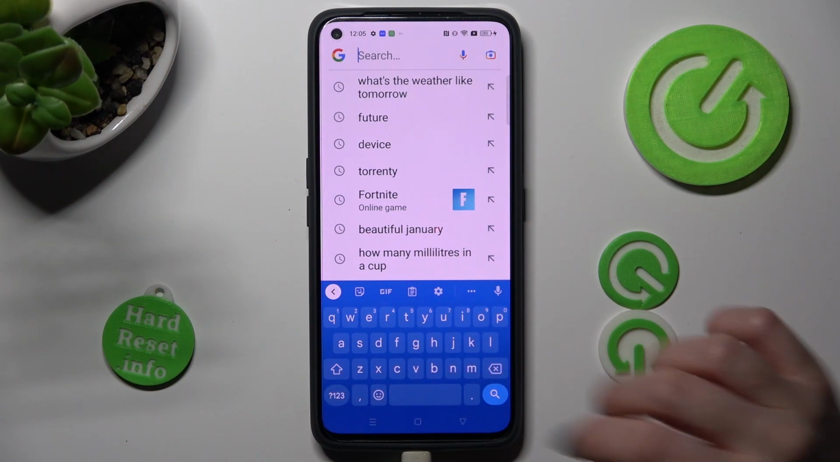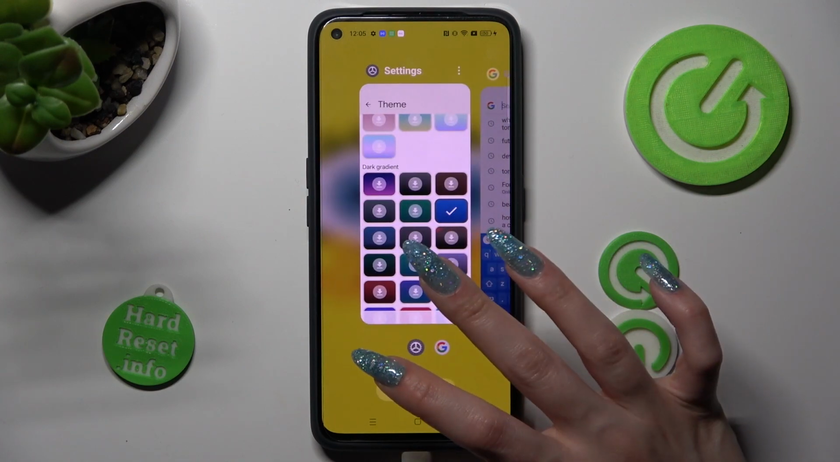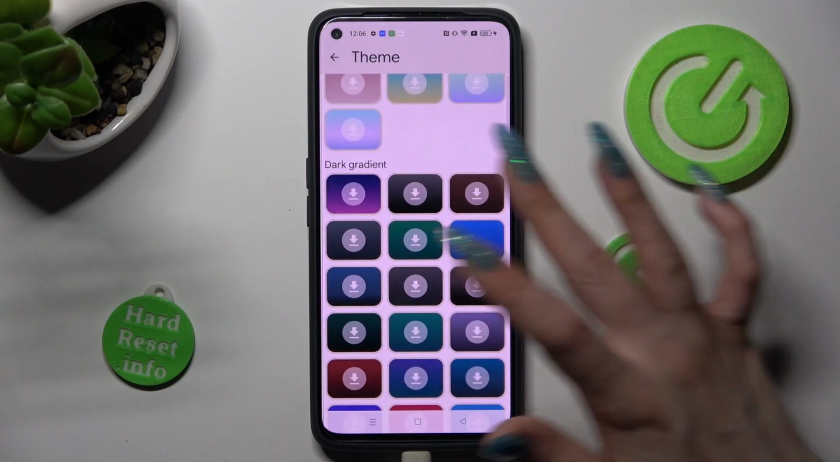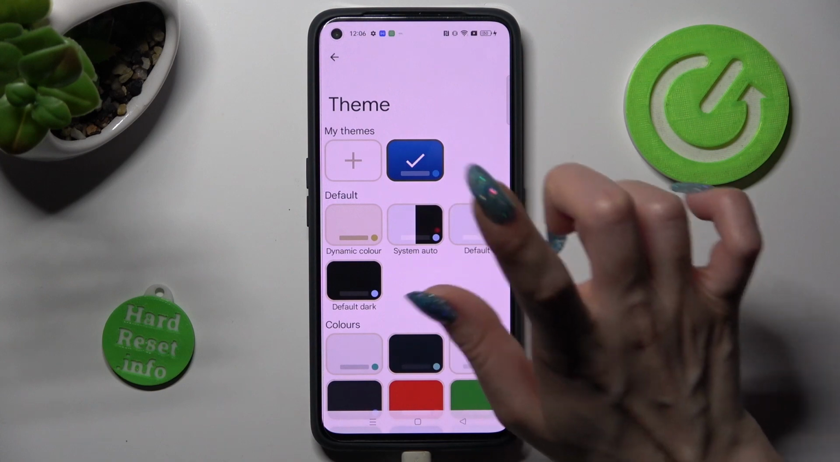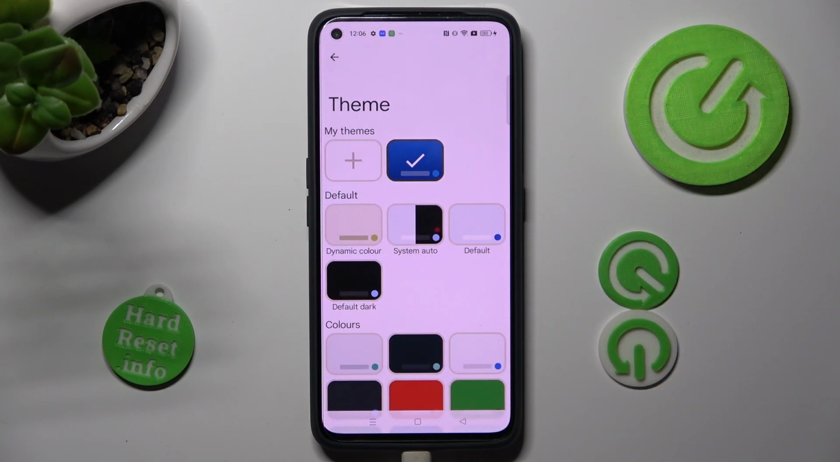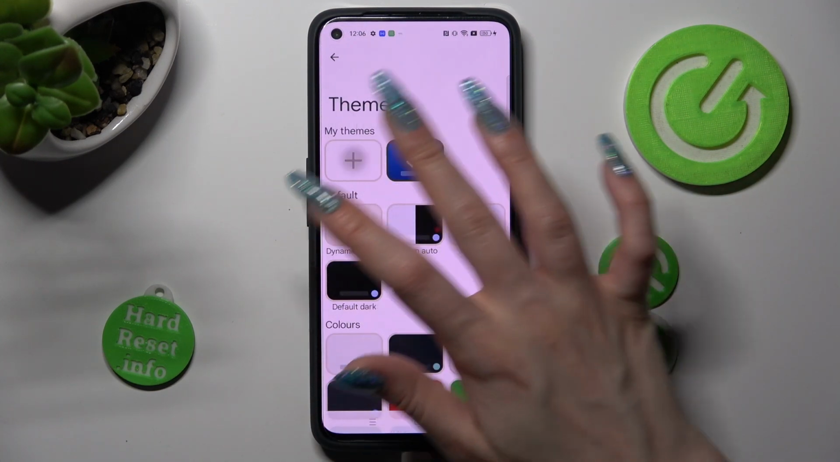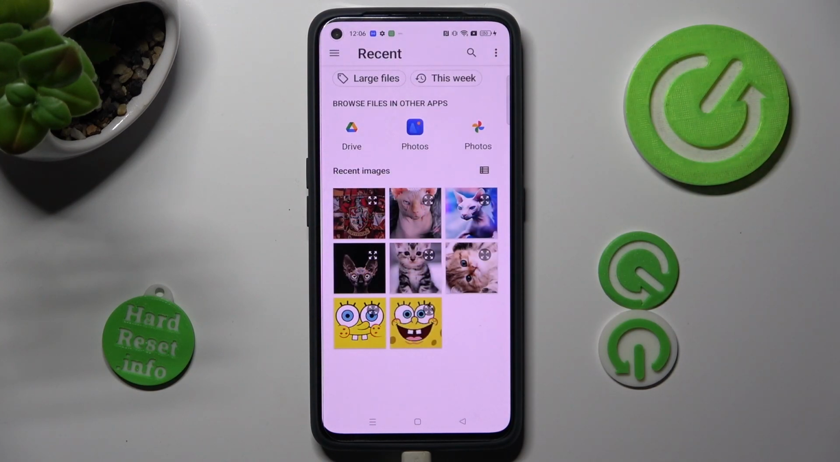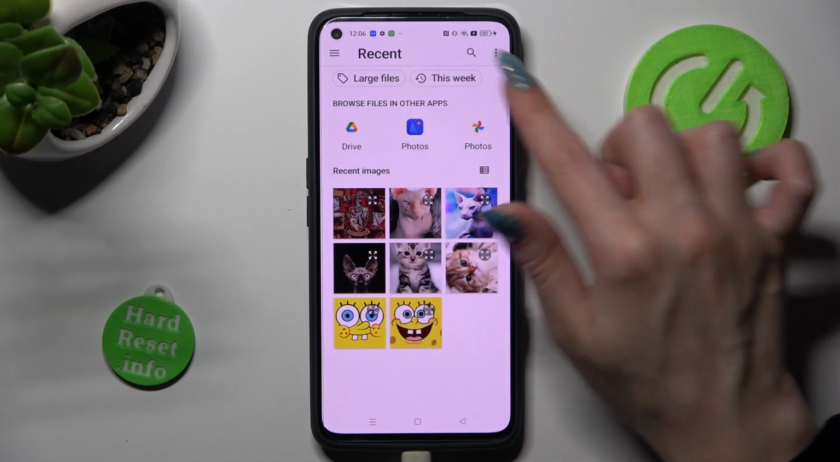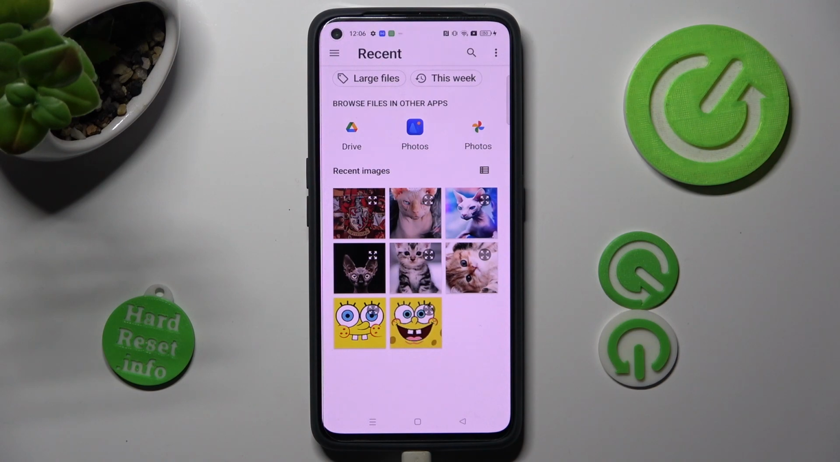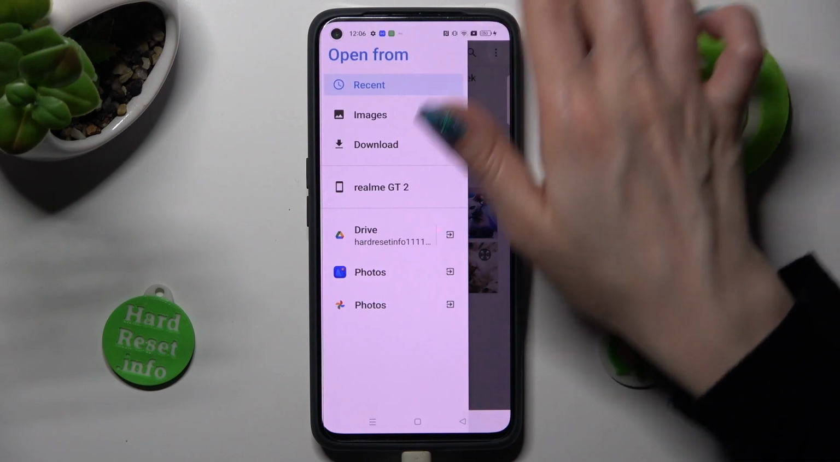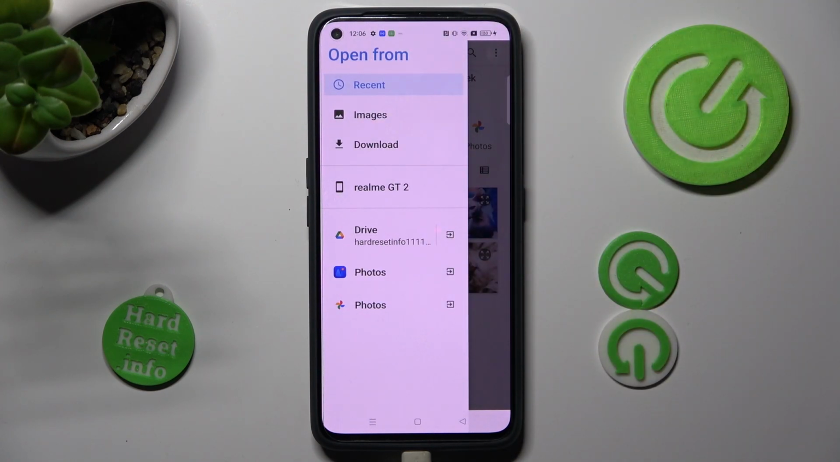But you can always customize it by going into exactly the same settings, swiping up and tapping on this plus icon under my themes. Now tap on the photo that you wish to apply. If you can't find it over here, select one of those apps or click on those three lines at the top left corner to select one of those sources, like downloads.